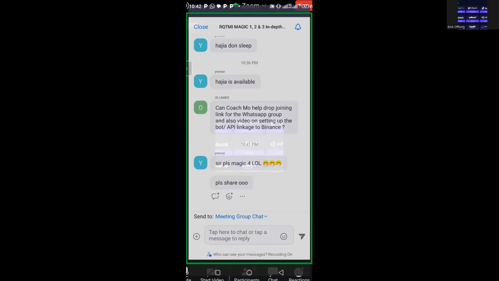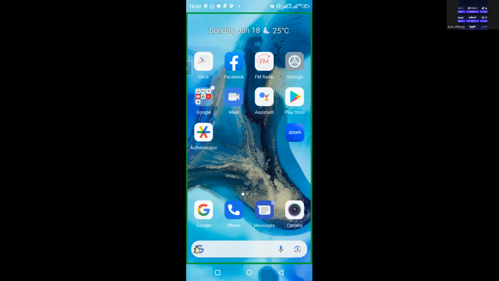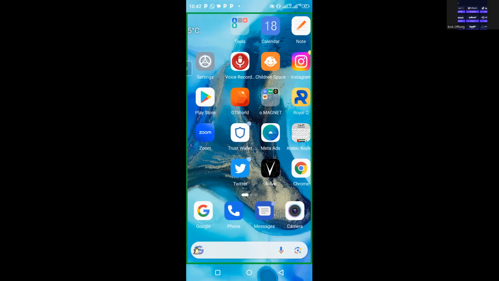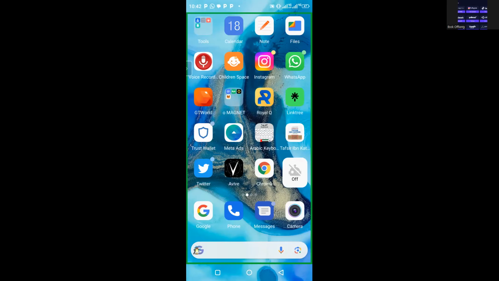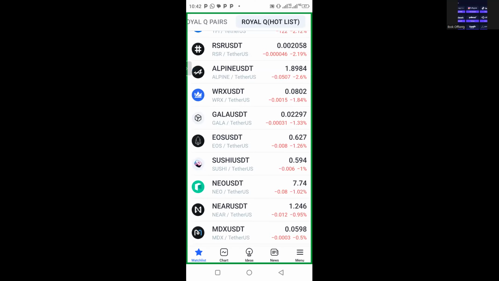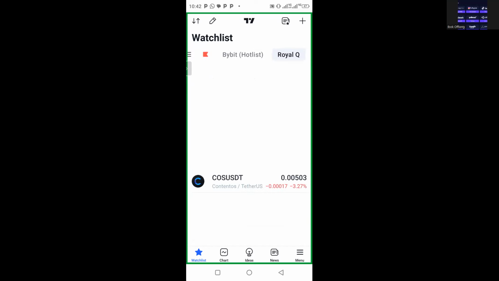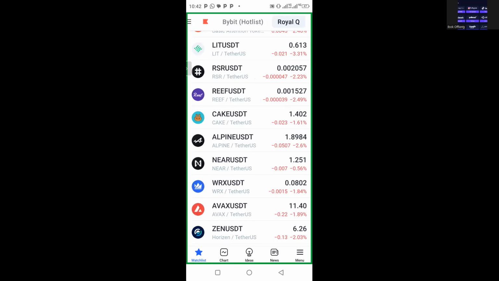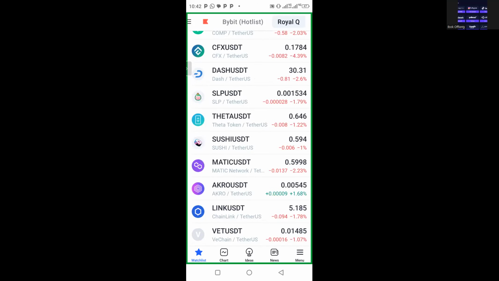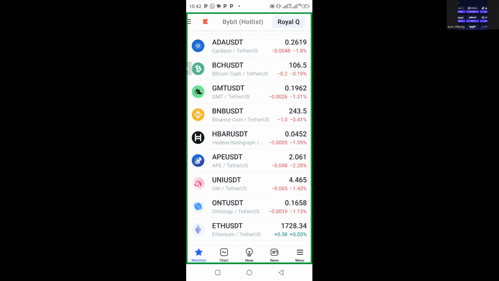I will close the session. Can you guys see my screen? Coach Mo, yes, we can see your screen. I will close the session with analyzing ICP. ICP is not a coin of the RQTMI signal, but you just want us to look at it. Let me look for it. ICP USDT.